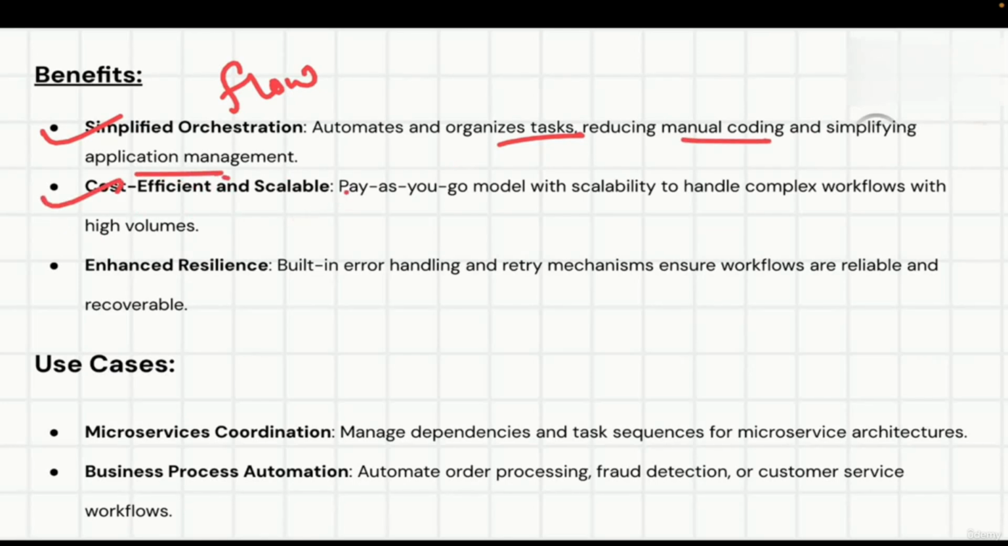It is cost effective and scalable in nature, so you just pay as per the requirement you are doing. And it has enhanced resilience because of the built-in error handling and retry mechanism. So you can specify the number of retries it should do in order to achieve the task. It's very much utilized in microservice architecture and for process automation. There is only one negative aspect of it: it is one of the costliest services in the entire AWS. But it is very easy to understand things. Anyone can follow it and utilize it.